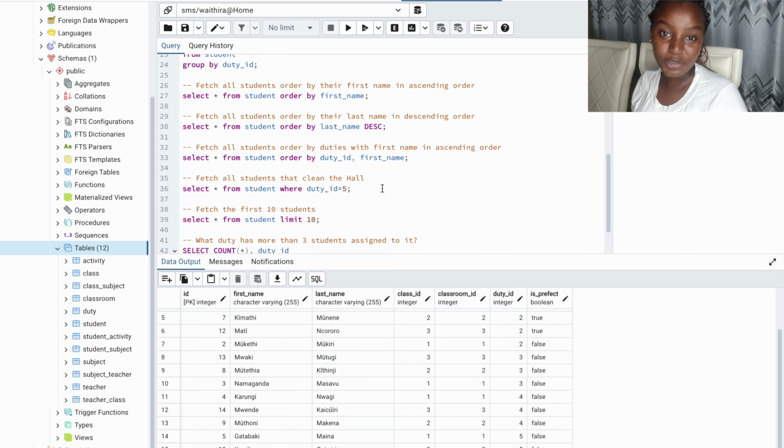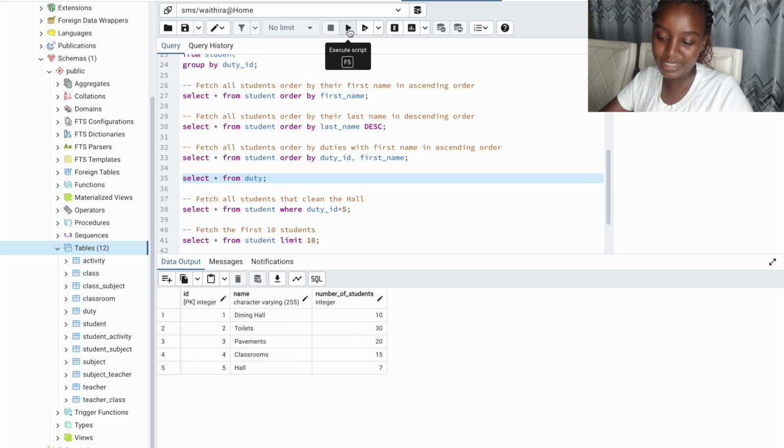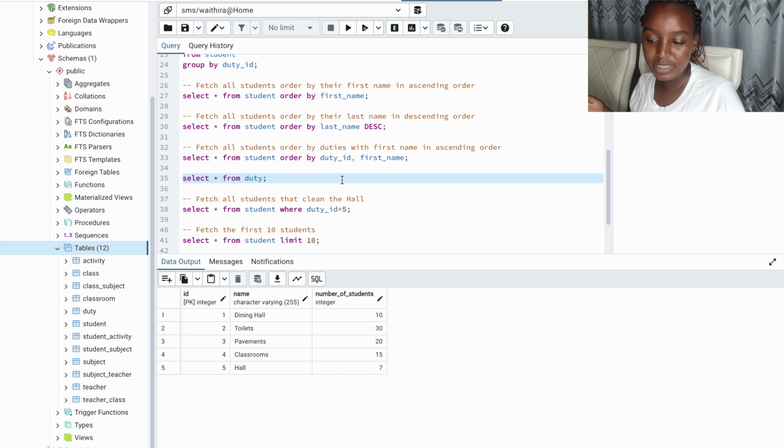Another example of a question we could ask ourselves is, fetch all students that clean the hall. Before cleaning the hall, we need to know what ID the hall is. Again, for such a query, you can use a join to the hall table, and then get the specific ID for that. Use that join to get you all the students that actually work in the hall. You can also do a subquery where you select all from duty, where name is equal to hall. You can also query, get the ID, and then use it like I did here.